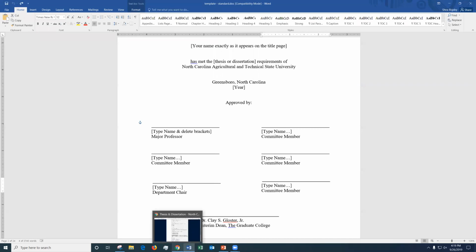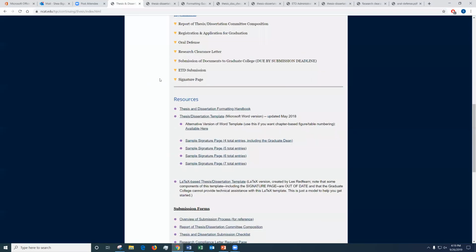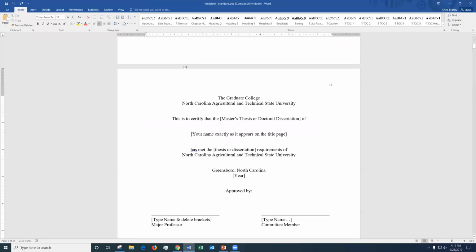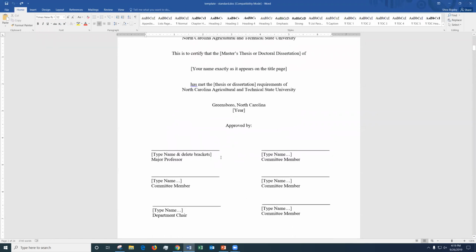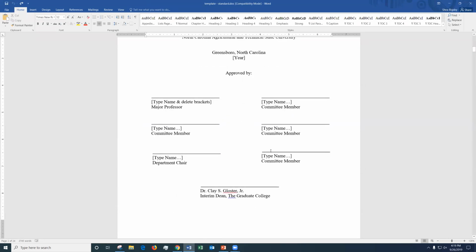But if you're not sure about that, if you're uncomfortable moving those things around, on our resources page, we also have sample signature pages of different sizes. So for instance, if you only have 4 total, including the dean, or you have 5, whatever it is, you can just look at that. It's an individual document with just that page, and then you could copy and paste it to replace this version of the page. So again, you can look at those for reference. But the point is, you don't need to leave extra spaces, so you can remove or replace any spaces that are not required.